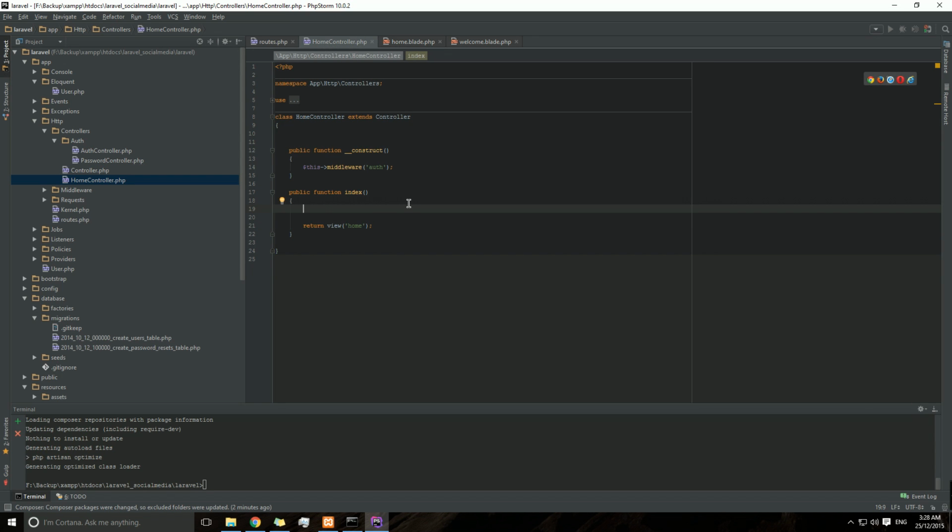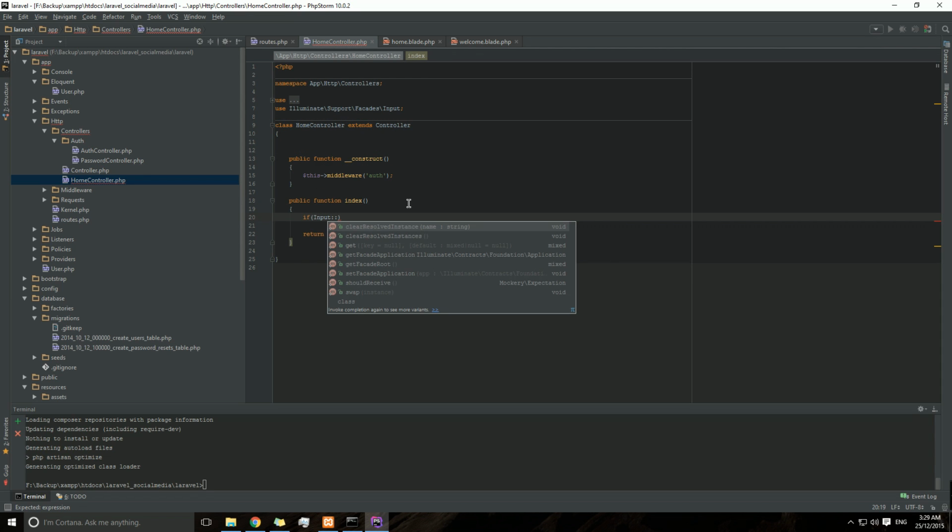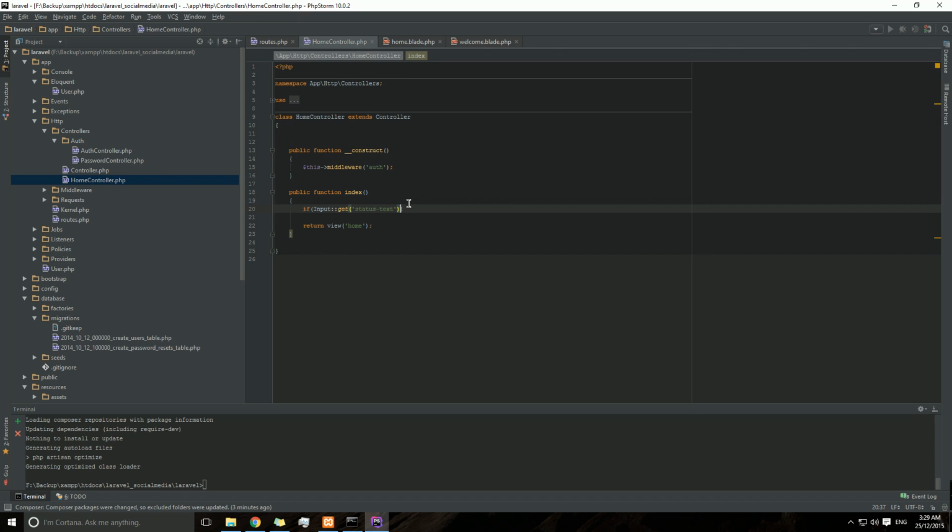Copy that. Now Laravel is awesome because we can do if input, I believe it's that one, get status text, yeah. And that is basically that anyway, status text. It's a lot nicer, it's a lot easier to use, it looks better, looks a lot cleaner in code, so yeah, I love it.